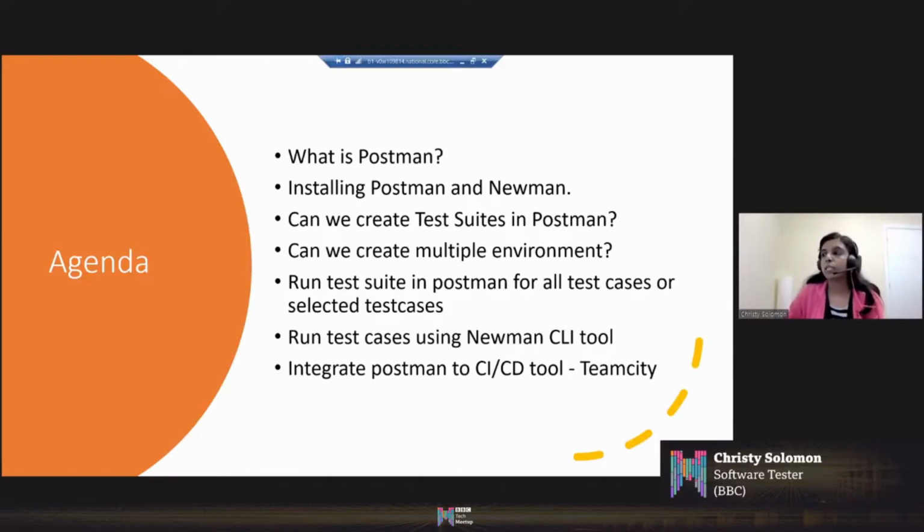And finally, you can integrate Postman to a CI/CD tool, which I use TeamCity for my project. So I'll be covering all these topics.